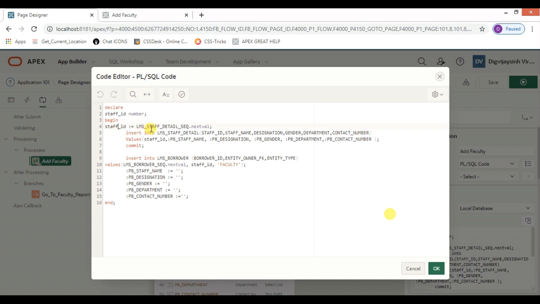Declare staff ID equals number. Begin staff ID equals LMS_STAFF_DETAIL.NEXTVAL. So I'm storing the value as we have done in the last video, number 2. If somebody is directly coming to this video and has not done this, I recommend you go to the second part of this video series so that you can understand how this is happening.